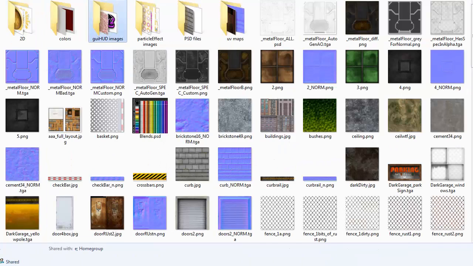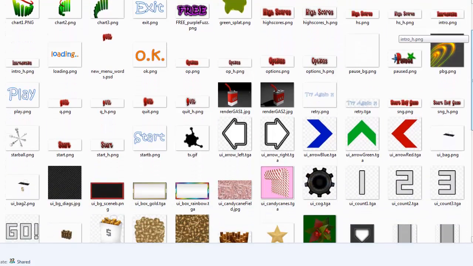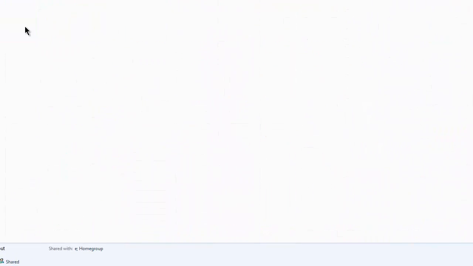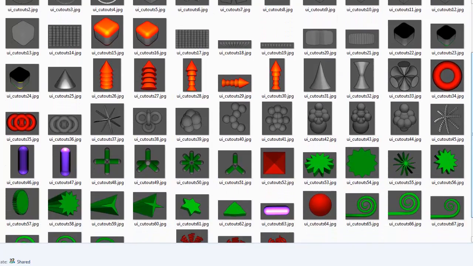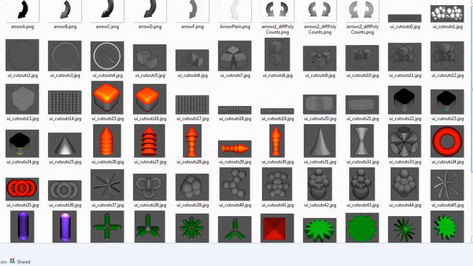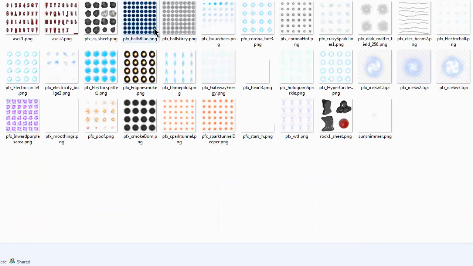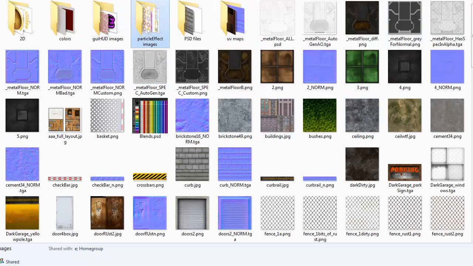There's 2D images for your 2D games. There's GUI, HUD images, heads-up display type things, okay? And there's images for you to work with in Photoshop. So if you'd like to make some art out of these, feel free, go right ahead. Okay? There's particle effect images where there's animated, forgive that green background there. There's animated sprites, okay?